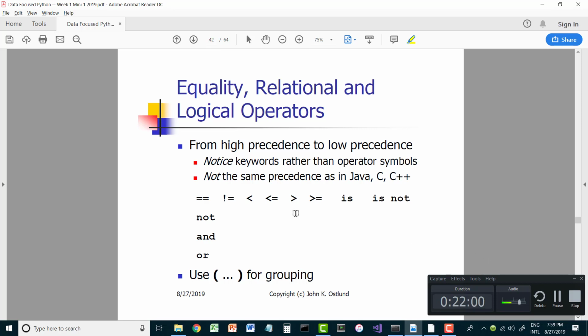Now we need to know how to compare values to each other and to detect whether a particular value is in a collection or not. Here are the equality, inequality, relational, logical, and membership operators that Python provides. And the precedence hierarchy is pretty simple. From high precedence to low precedence, it turns out that all of the equality and relational and member operators are at the same level of precedence.